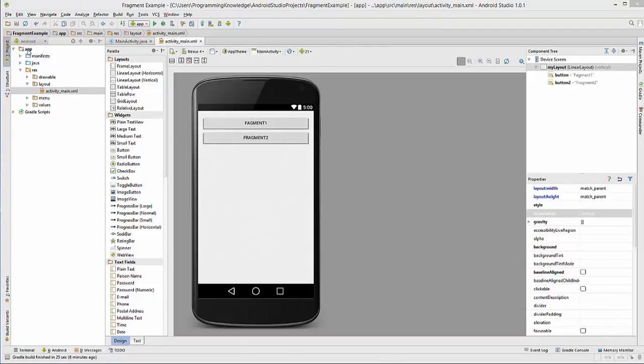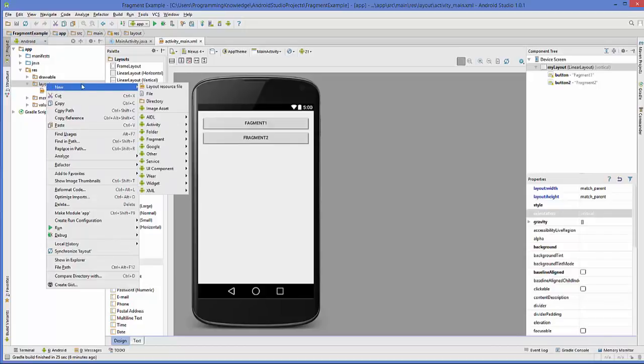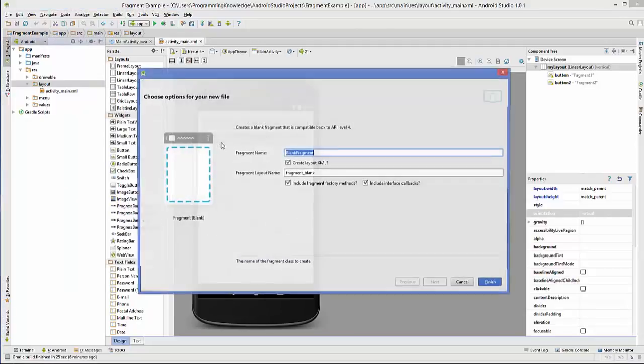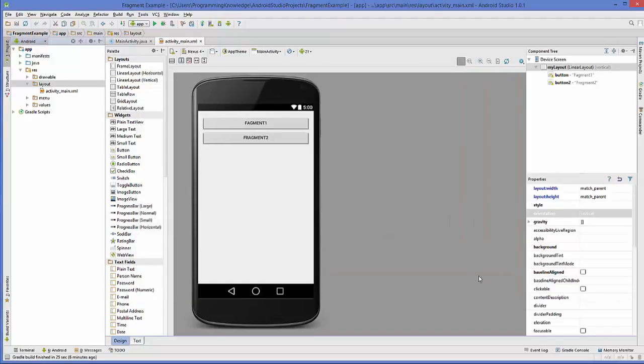Now what I'm going to do is add some fragments to our project. So go to your app folder, and inside this app folder go to the resource directory, and inside this go to the layout folder where your activity_main.xml file is. Now just right click this layout folder and create new, and we are going to create a new fragment which is a blank fragment, and we will name this fragment as, for example, fragment 1. Okay, and I will click finish.